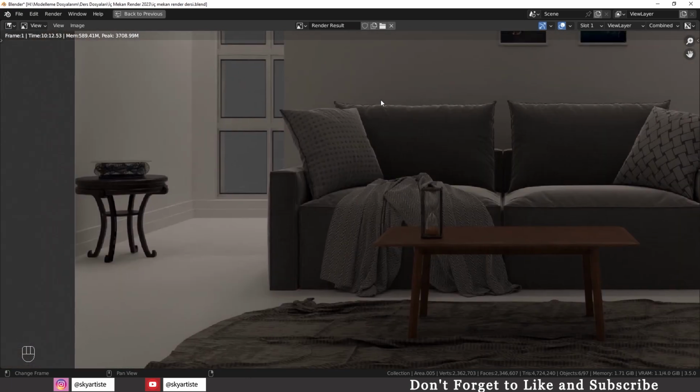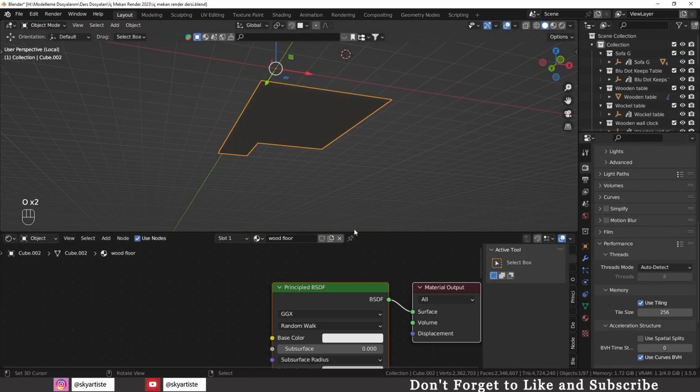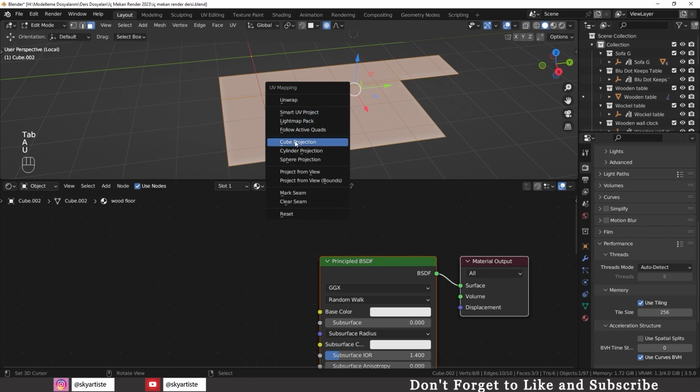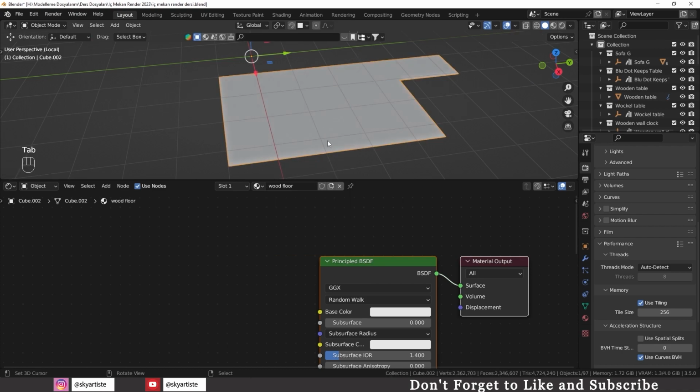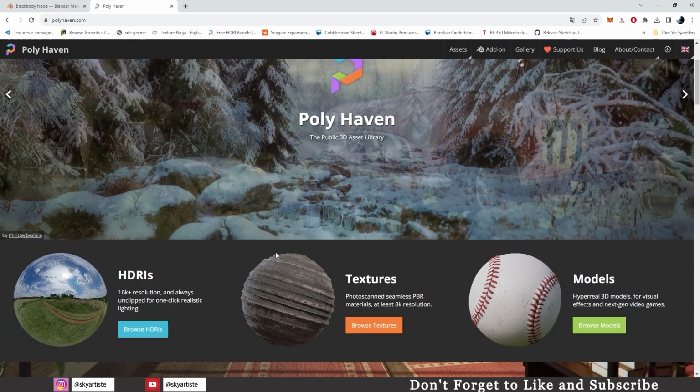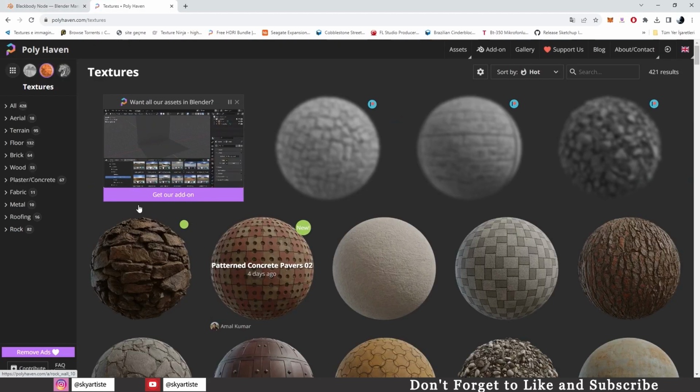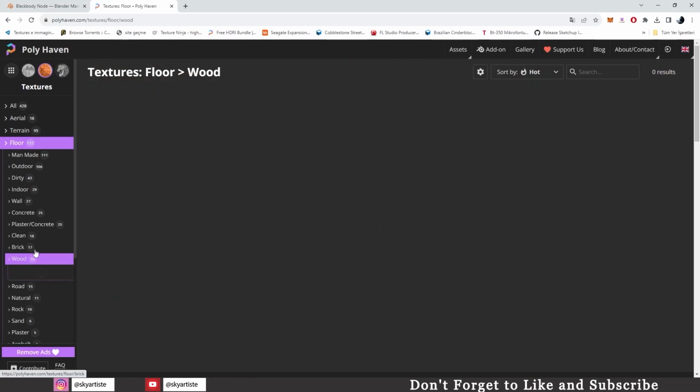Now we adjust the ground material. I call our material wood floor. In edit mode, I assign a UV map to our object by calling it cube projection. We will download our wooden flooring from the Polyheaven website. When we enter the texture section, we select wood from the floor section.